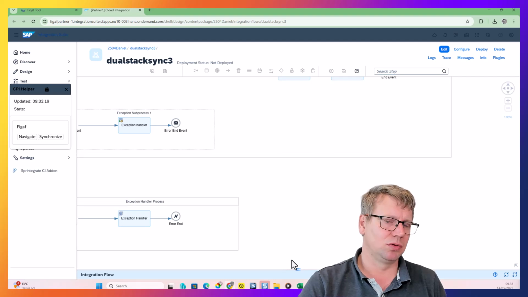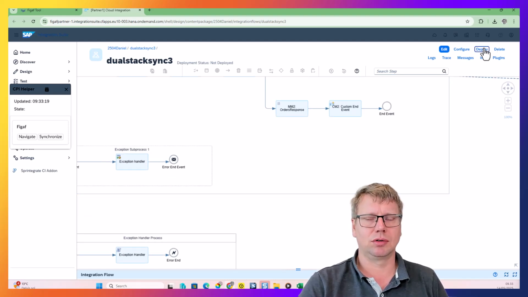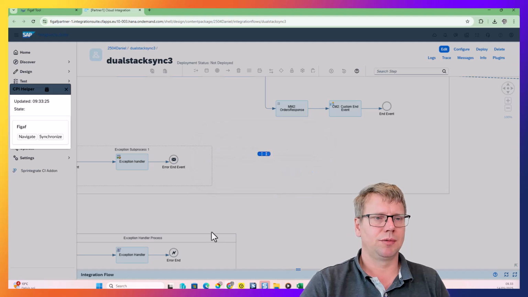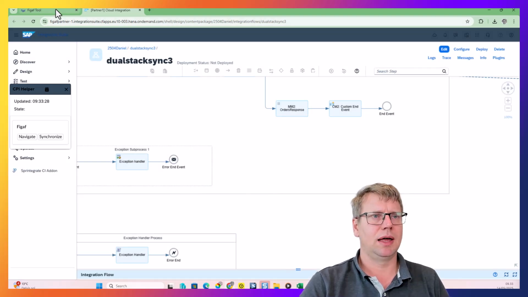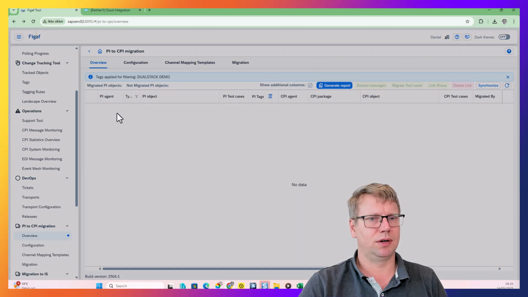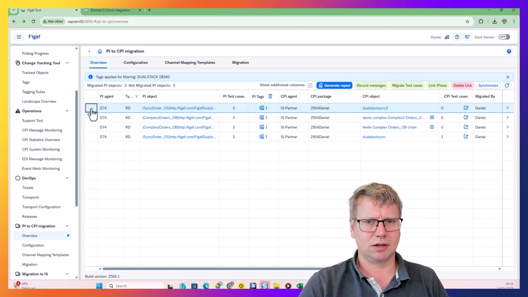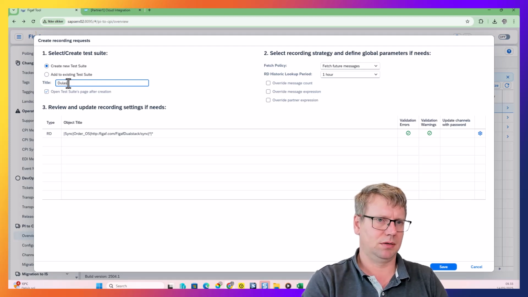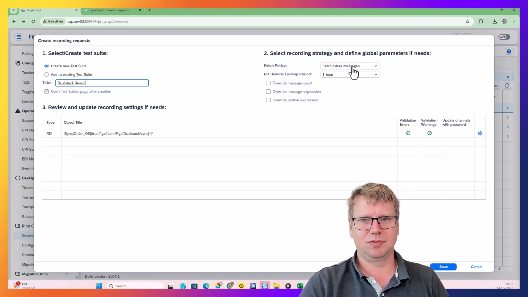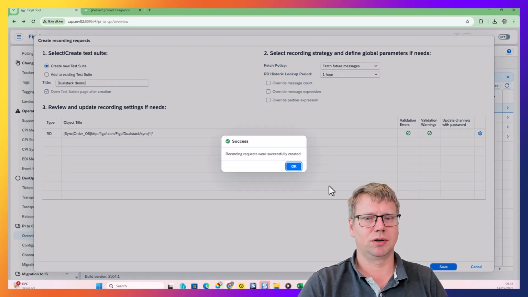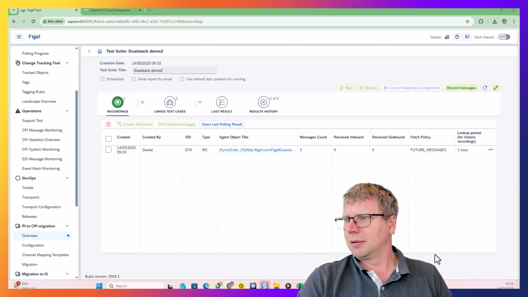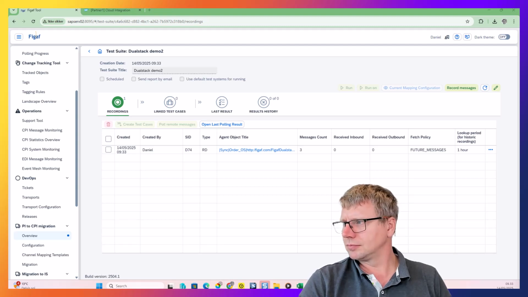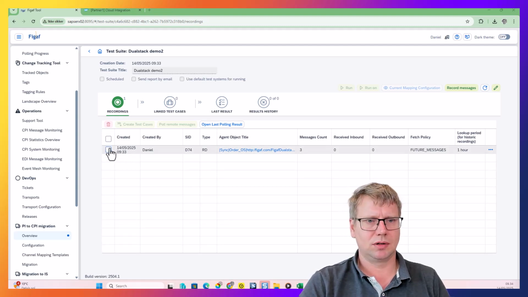I don't think it makes too much sense to have that kind of error handling on a synchronous one, but you can always remove it if you want to. We will just say deploy. And now we want to create a test case for it. Remember, this is a dual stack object, so we just go in here, select rear, dual, spelled correctly. We fetch the next messages that are being processed, or we could look at historic messages. And then let me just send a message in. 2 messages. So we can pull these.